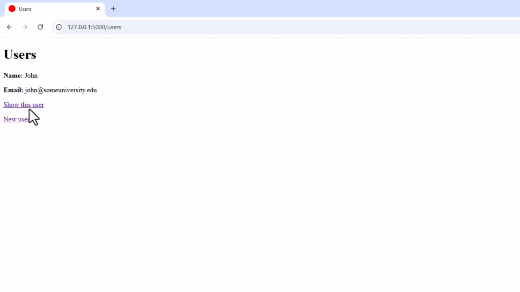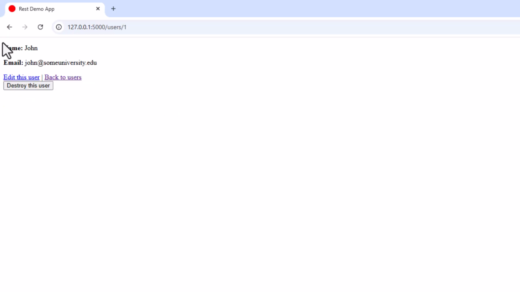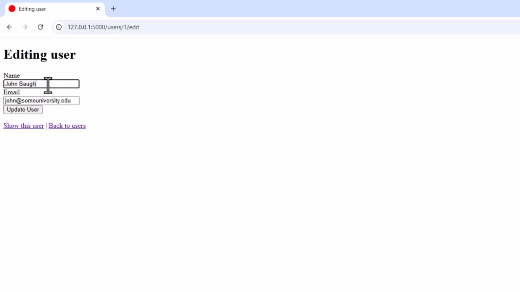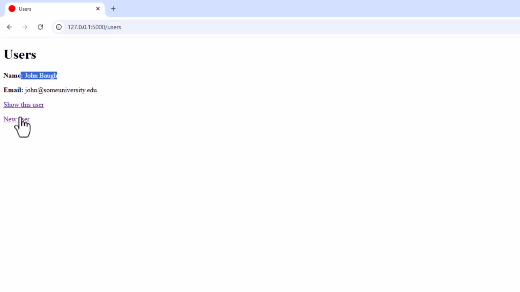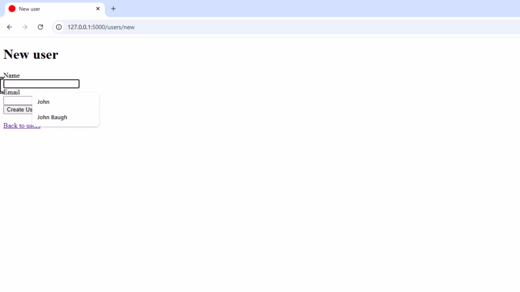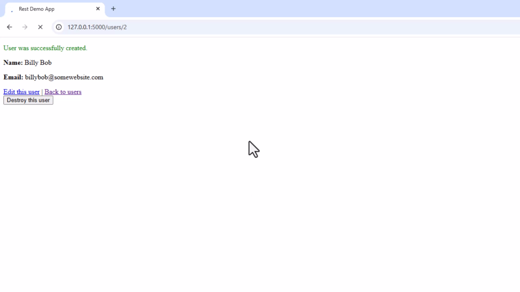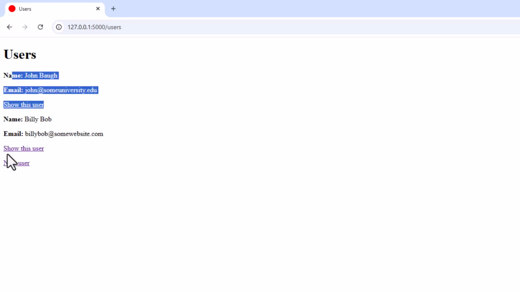If I want to show that user, I can show the information related to that user and go to edit. So maybe I want to add in BAW, update it, and then back to users. And now you can see my full name, right? We can add another user. We could say Billy Bob, so it's billybob at somewebsite.com. Create that user. And we go back to users. And it will show John Baugh and also Billy Bob, right?